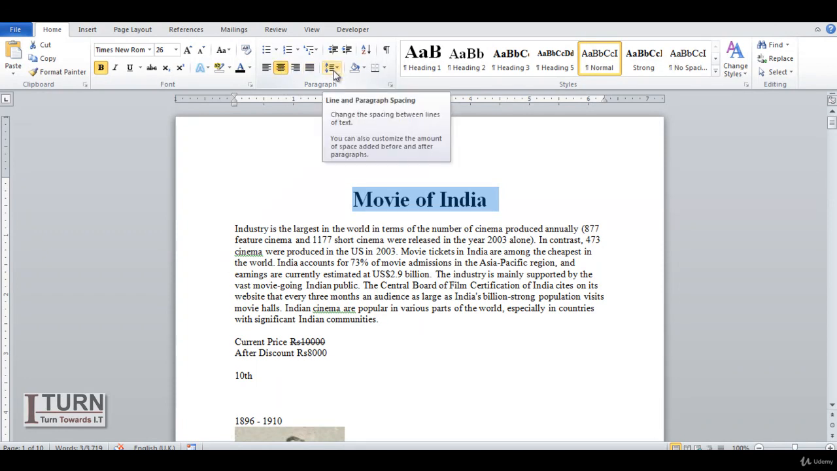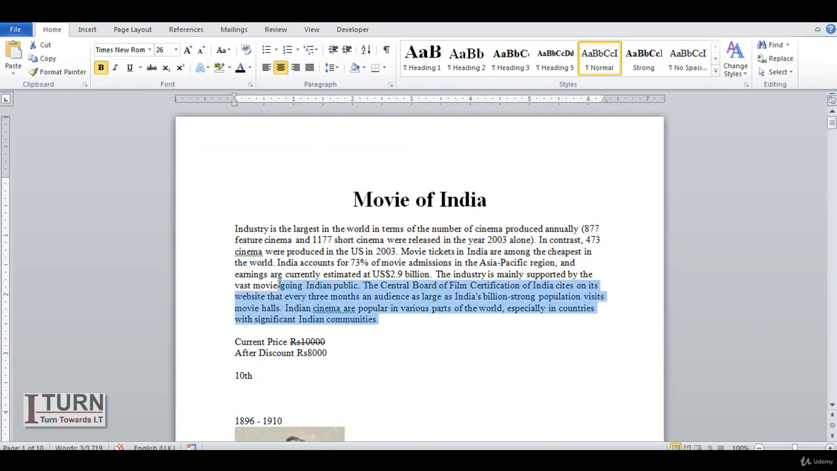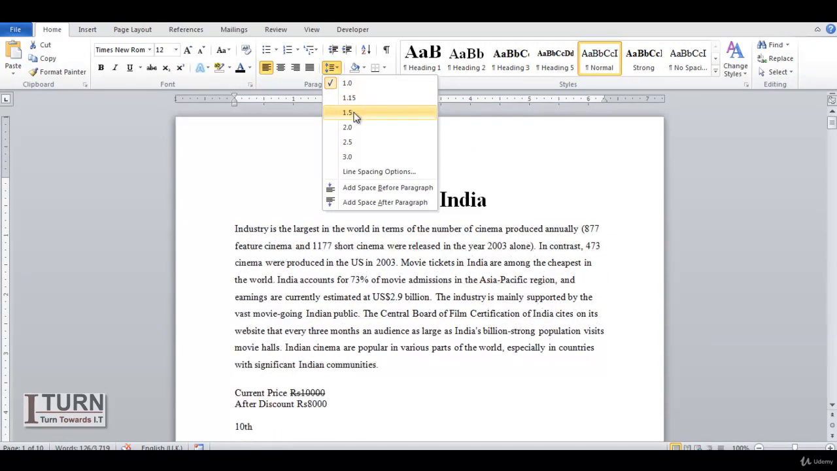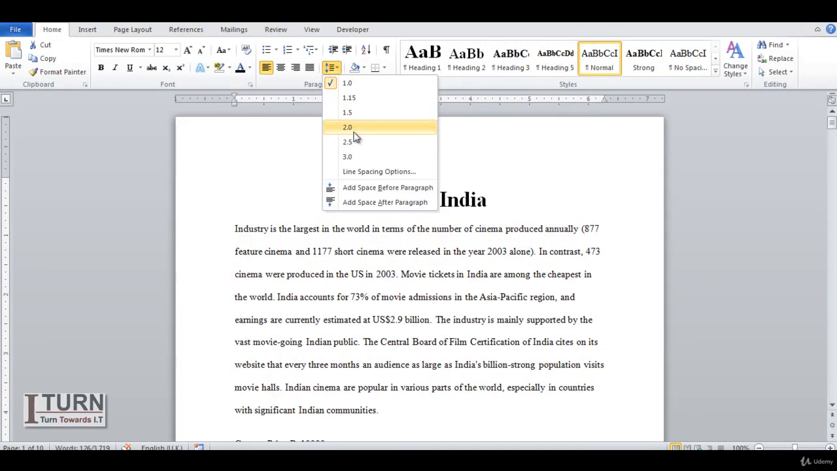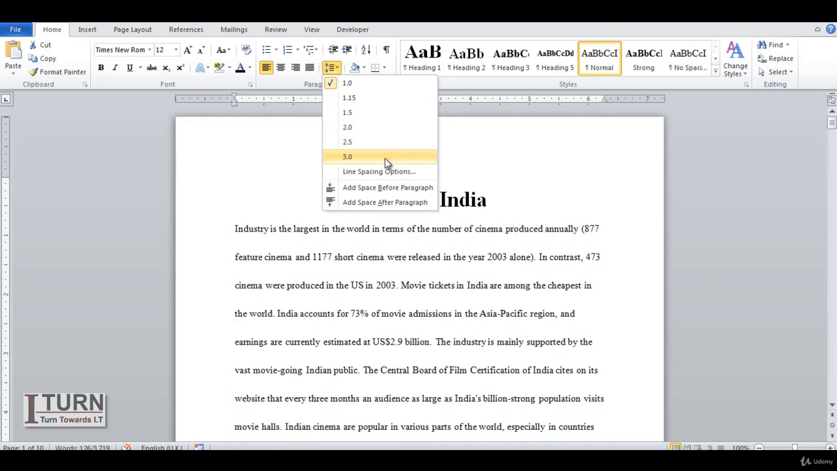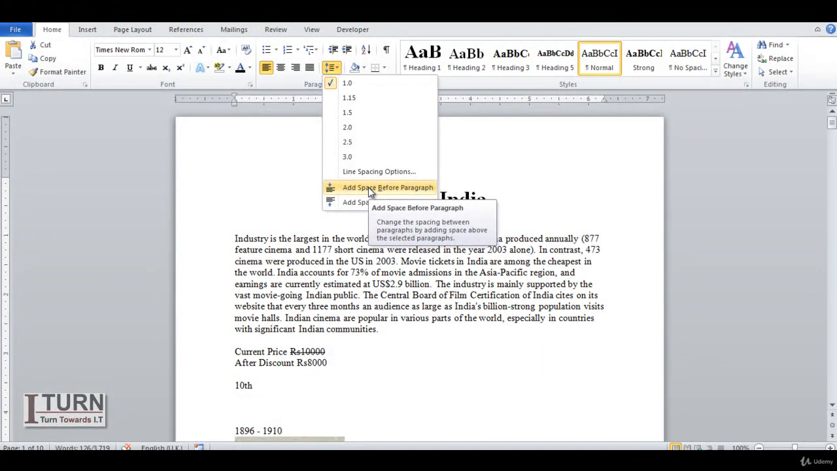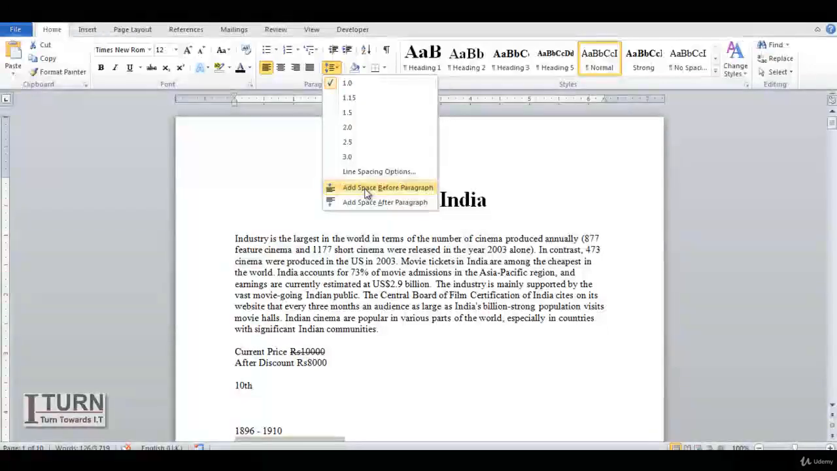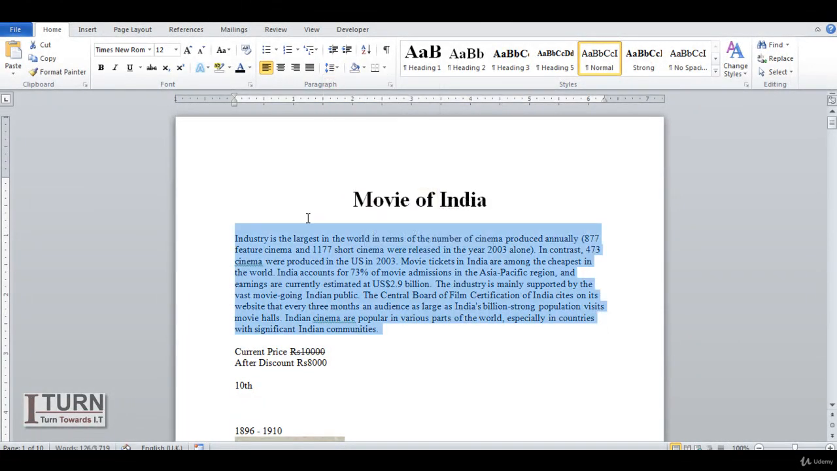Also here you can see the line spacing option. Again, I have made a selection of this particular paragraph. Click over here. By default the spacing is 1.0. I can increase the spacing and you can see the changes. There is this option of add space before paragraph, and this is the option of add space after paragraph. If I go for add space before paragraph, you can see here a space has been added.